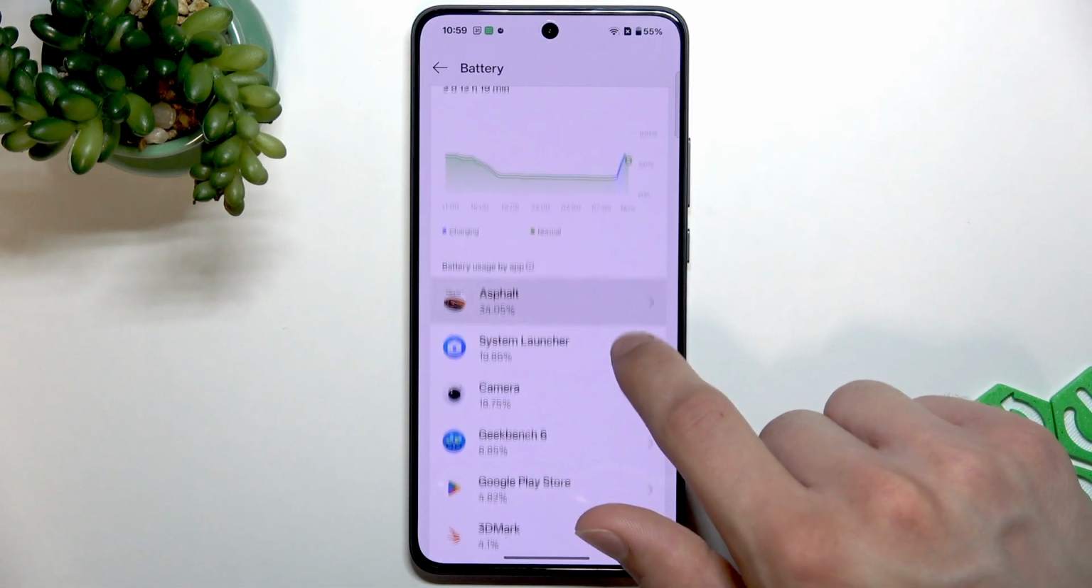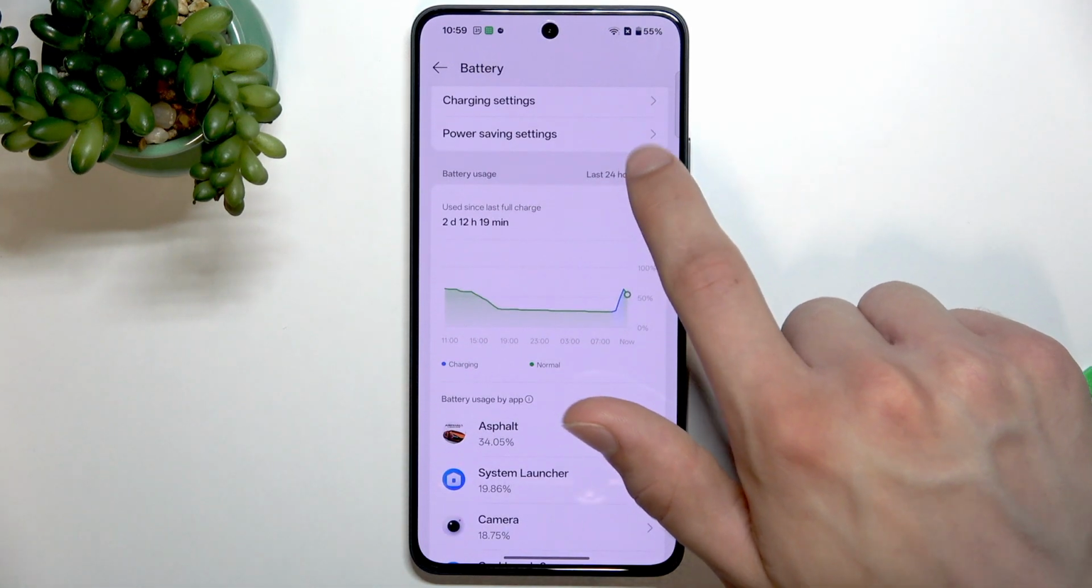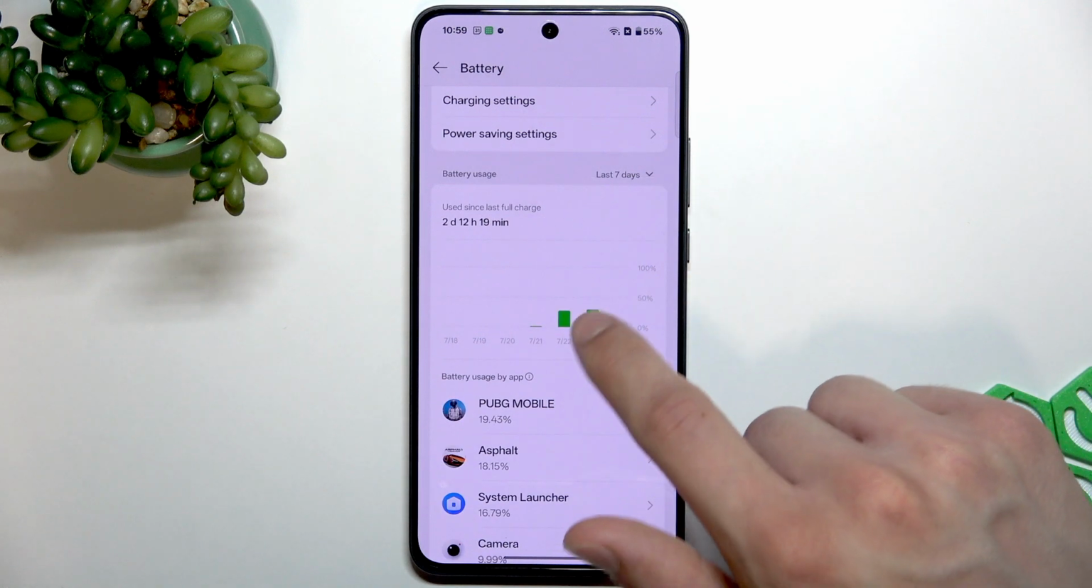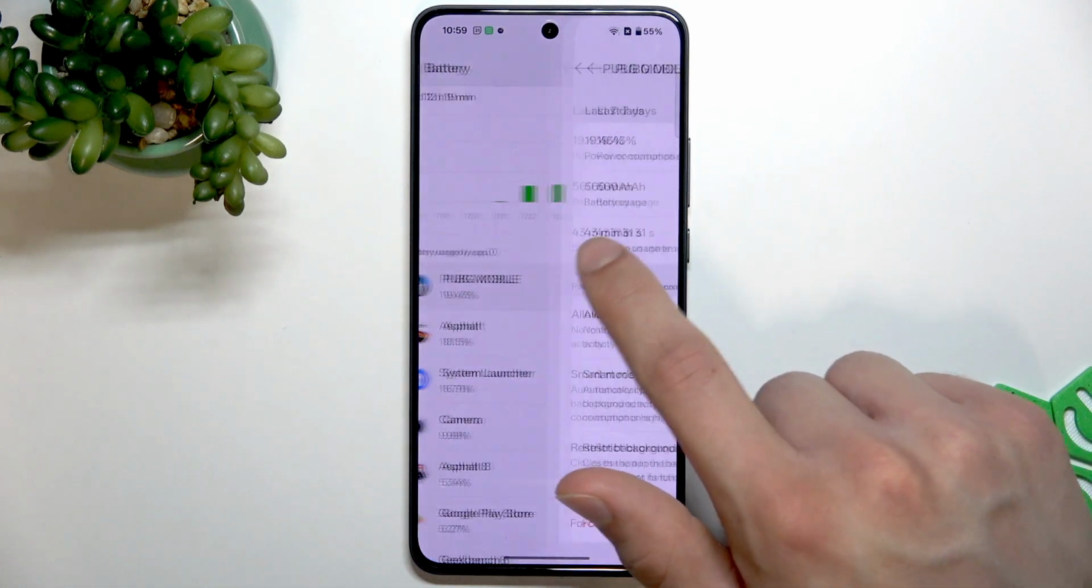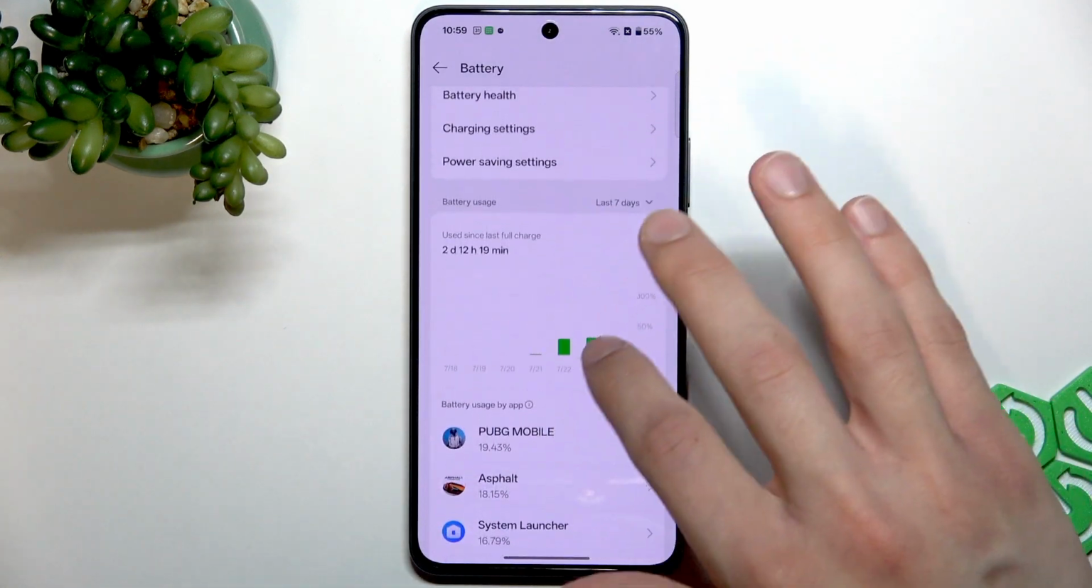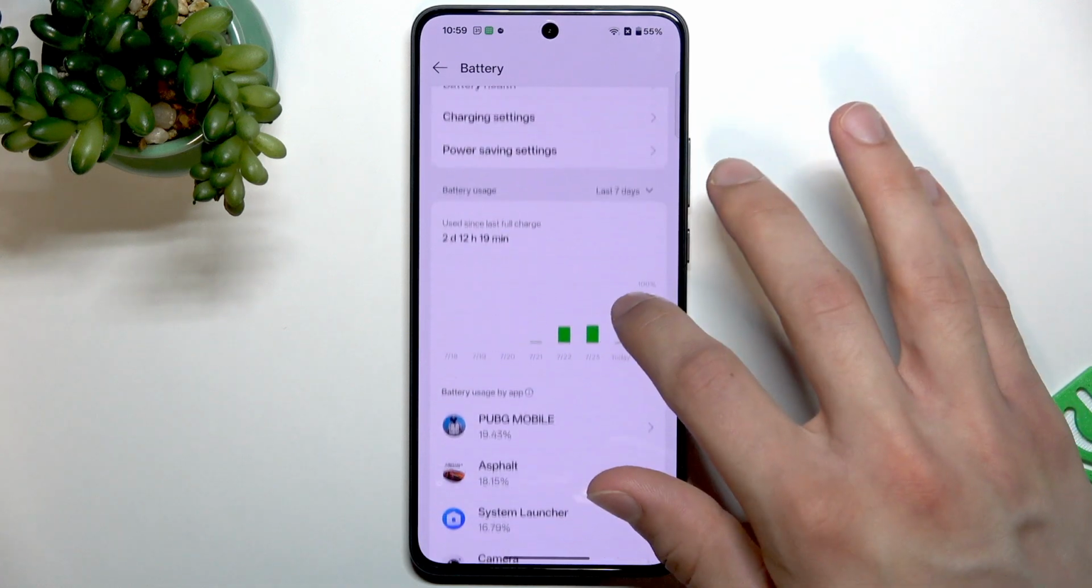For me it's Asphalt for the last 24 hours, and if I switch the search to last 7 days, the most battery consuming application is PUBG Mobile.